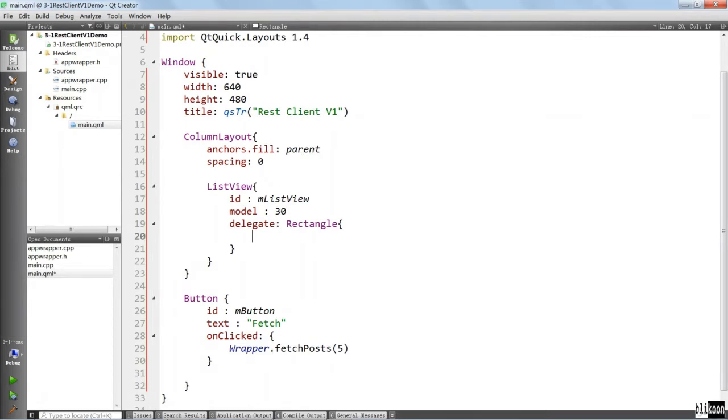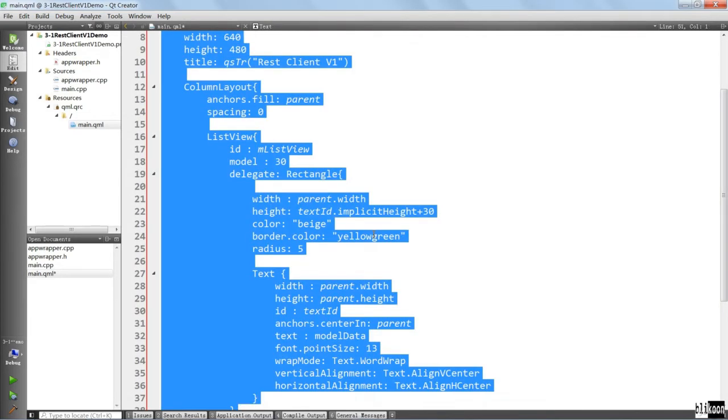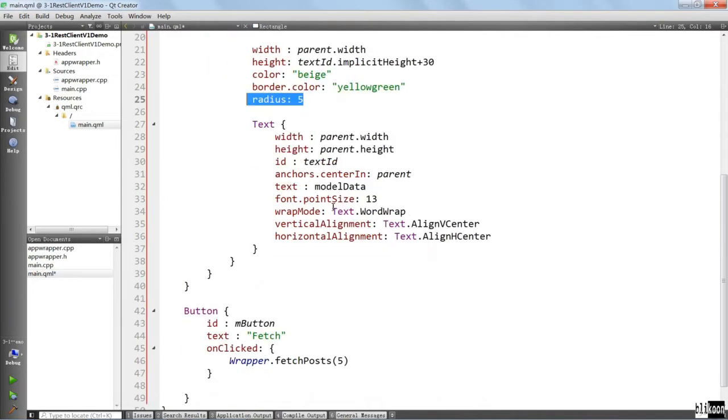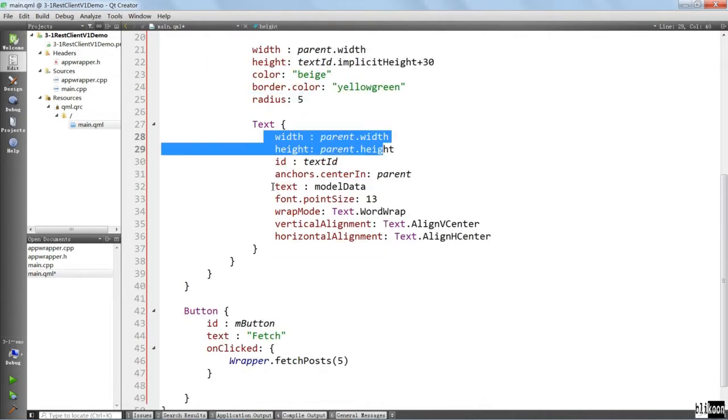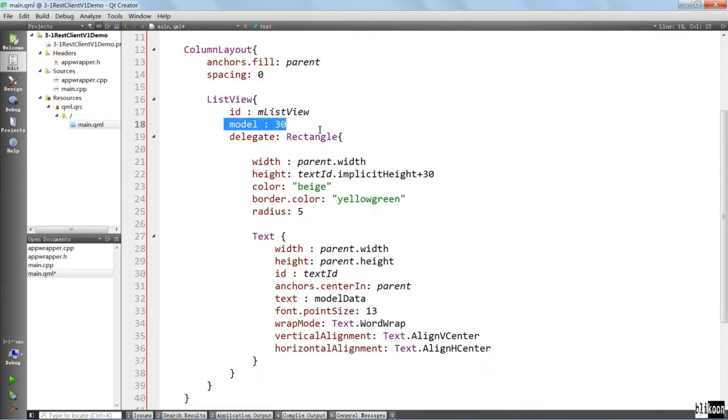I have some data prepared for the delegate here, so I'm going to just put it in and try and explain it because it is not that difficult. The rectangle is going to have a width and a height. It's going to fill the parent in width. In height, it's going to have the height of the content in here, and the content is a text item. We have a color, a border, and a radius. Inside, we have a text component, which is going to display whatever data we have in the model. And in this case, it's going to display from 1 to 30.